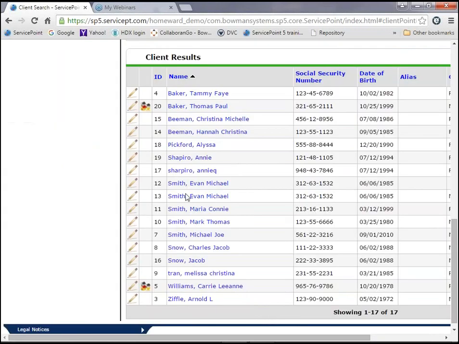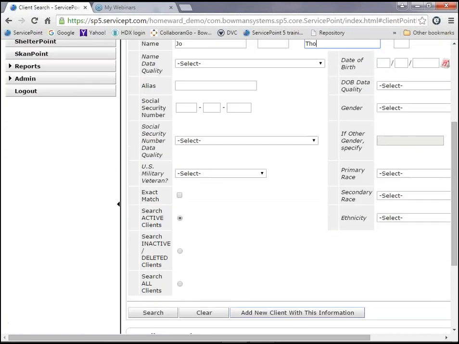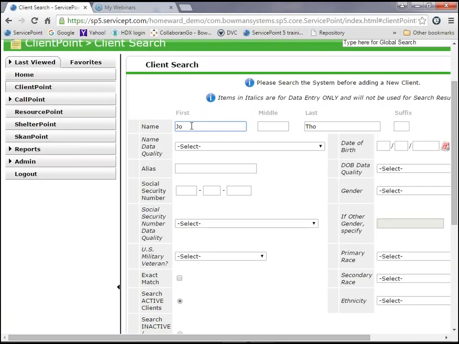Now what I'm going to show you is how to create a household from complete scratch. So I'm going to search for one client, and John Thomas is not in the database, so now I'm going to add John Thomas, and I'm just going to very quickly fill out his information so that it does not take too long for you.